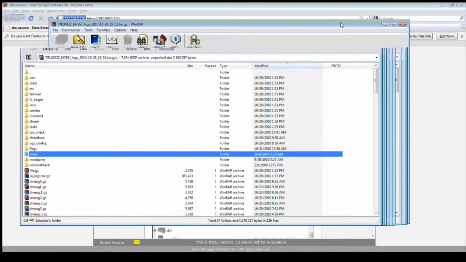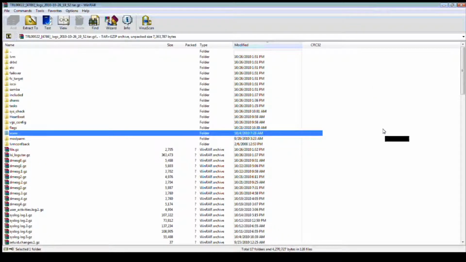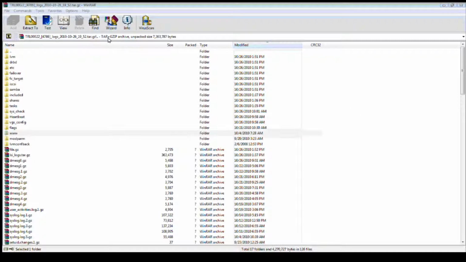I already have the logs pulled up, so we don't need to save them. Here, I'm going to make sure that you are able to view it. This is what you're seeing. So let's take a look at it.